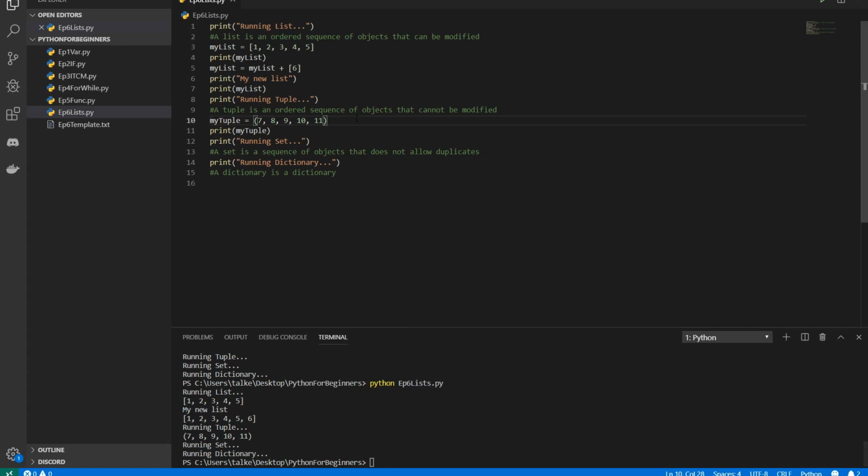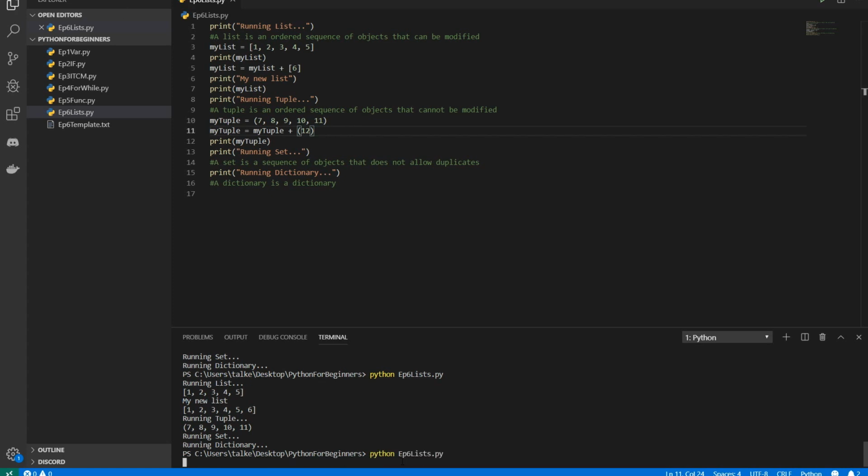Now if we try to add something to it, that's where we run into problems. I'm going to test this for you so that you know, and you don't just have to listen to me say that it's this way. You'll actually be able to see it for yourself. So we'll do my tuple is equal to my tuple plus 12. We run it, boom, error.